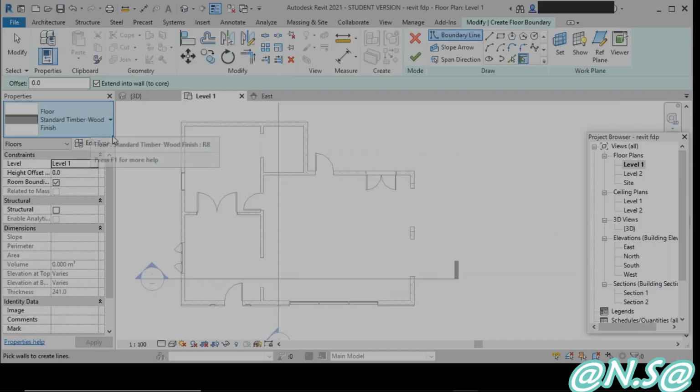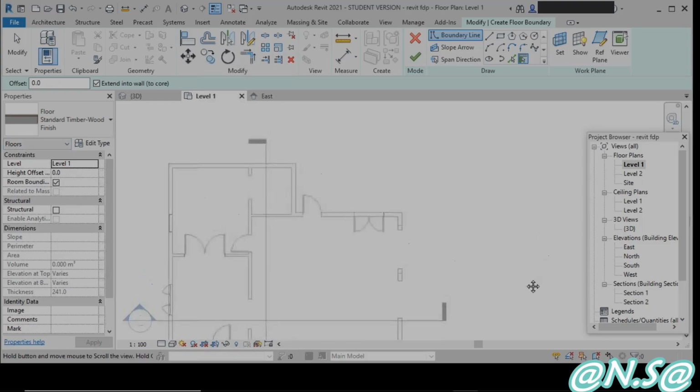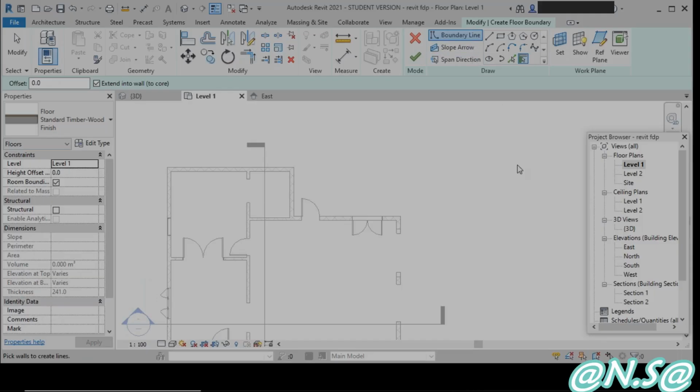Look at this. This is of type. The next placement is of Level 1. If you want to place the floor at a certain height from Level 1, you can specify it in the Height Offset. After changing the properties in the Properties palette, now we have to choose the drawing tool, which draw tool you would like to choose to draw the floor in this particular plan.